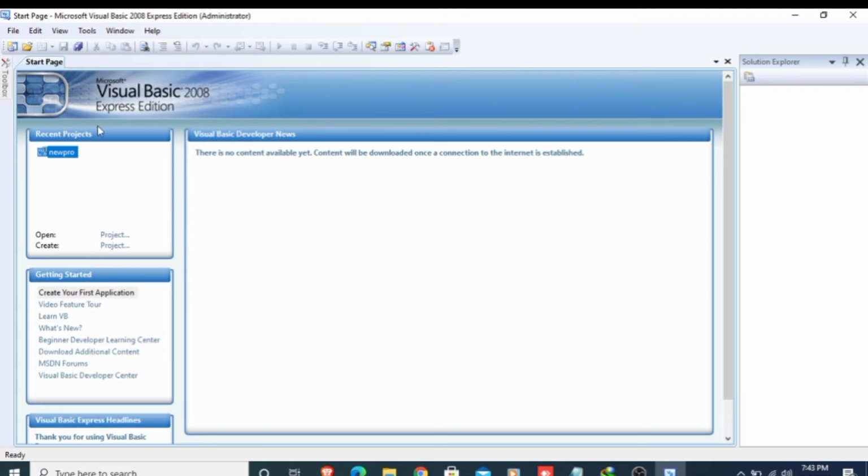Here you can see the recent projects pane, which shows you the recently created projects. This one is the getting started pane. It provides you two tips to quickly develop a Visual Basic application. After that this one is your Visual Basic Express headlines. Here you can see the latest online news about Visual Basic 2008 Express, like its new updates and so on.